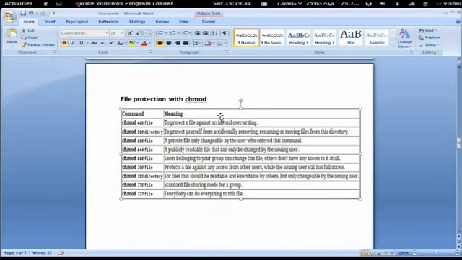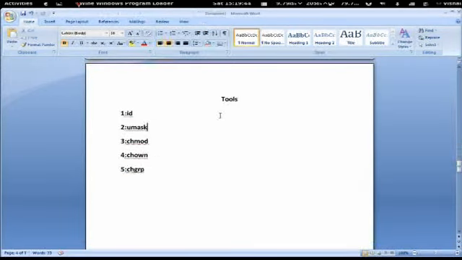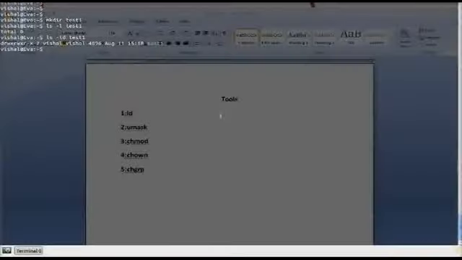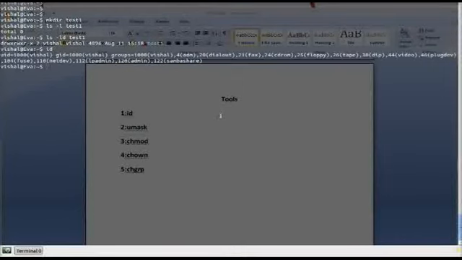Next, you can change the permissions of the file by using chmod. This is a command which we will discuss in a few moments. So let's get to the tools and finally discuss that.